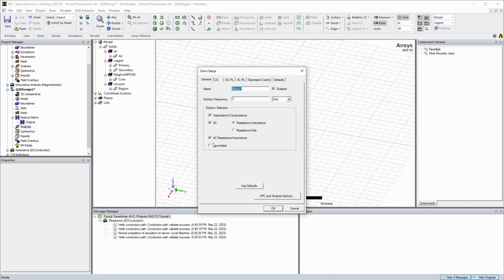We want all these things, the capacitance, resistance. So for this solution frequency, I'm just gonna lower it to 1 megahertz. I feel like even 10 kilohertz is probably fine for what we're trying to do with this transformer.